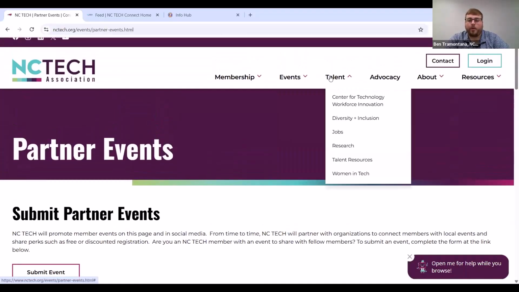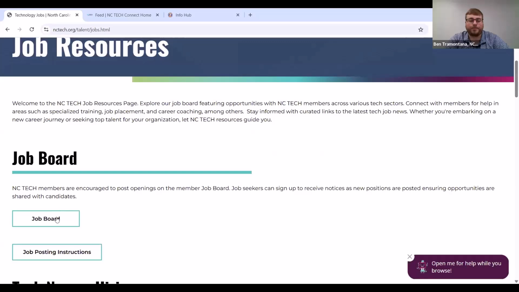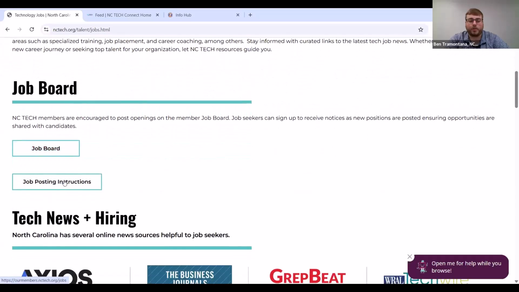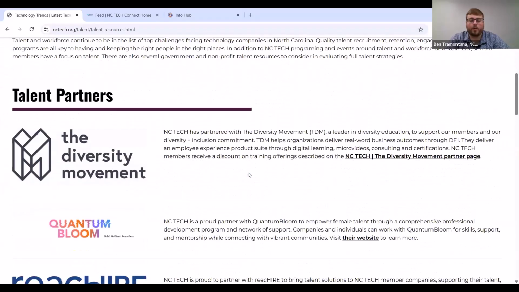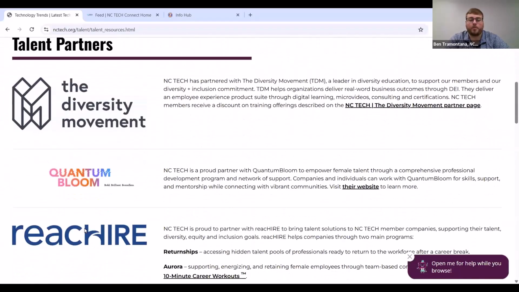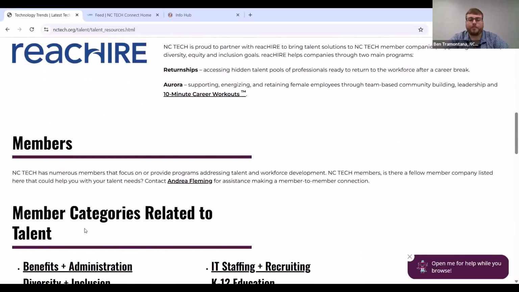All right, now we're going to move on to talent. We have a job board here, which anyone can post to. There's some instructions here. Here are some other talent resources on who we partner with: the Diversity Movement, Quantum Bloom, Reach Higher, and a few others as well.